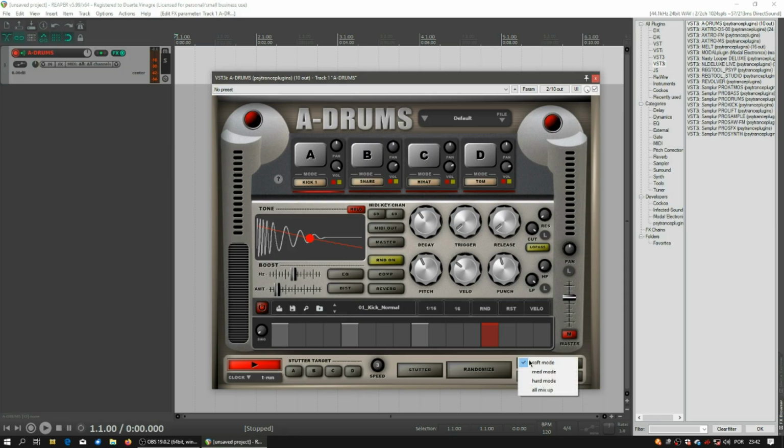Okay, so you have the randomized style, soft mode that will play soft beats, medium mode for medium beats, and hard mode for hard beats, and all mixed up. You also have a limiter and an undo button for the randomizing. As you can see, it randomizes back.